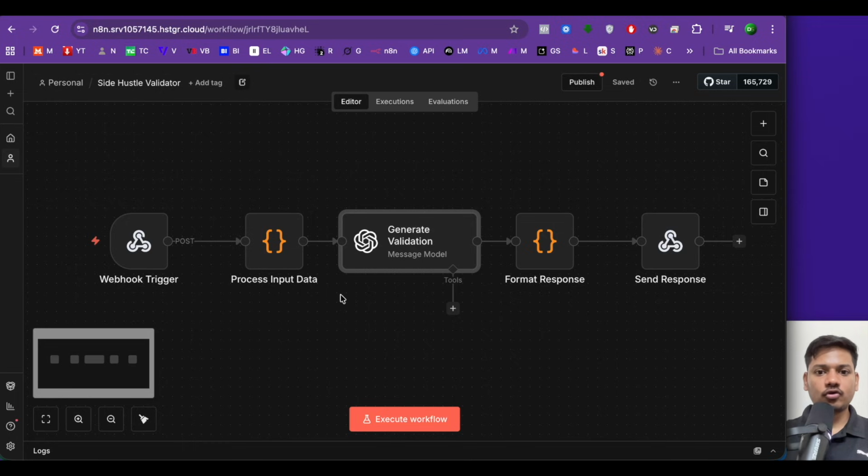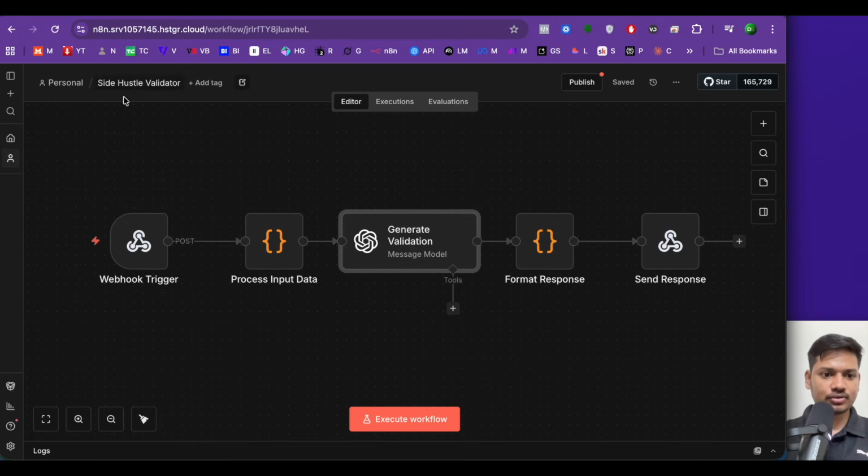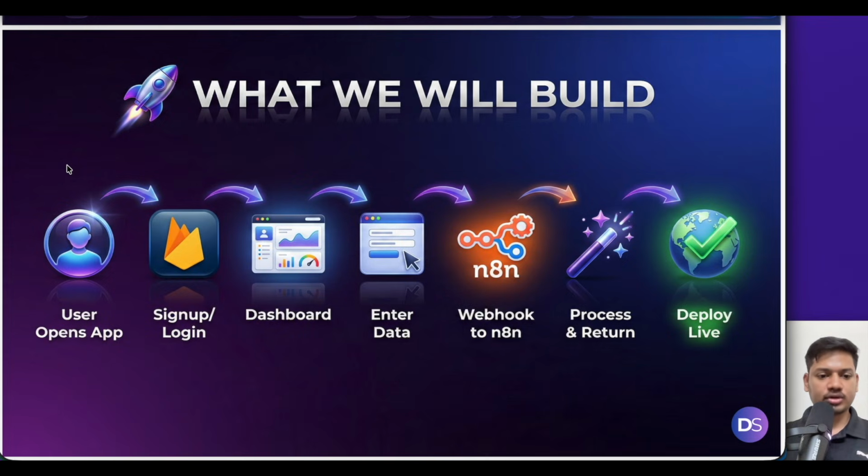So this is the workflow that we'll be using in our example. This is the side hustle validator. This is basically what is going to happen. The user will open the app, they will sign up or log in. After that, they will enter their information, whatever details are required, and then that information will come to the N8N workflow through the webhook. The N8N workflow will process everything and then send the result back to that webhook so that we can see the results in our UI. And finally, once everything is done, we'll be deploying it so that we have a public URL which we can further send to our clients or maybe friends.